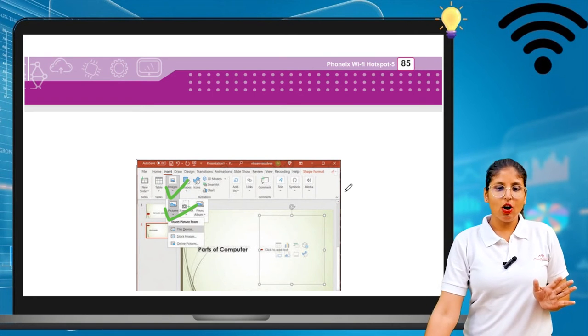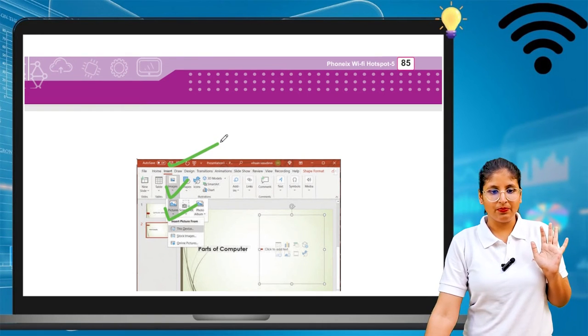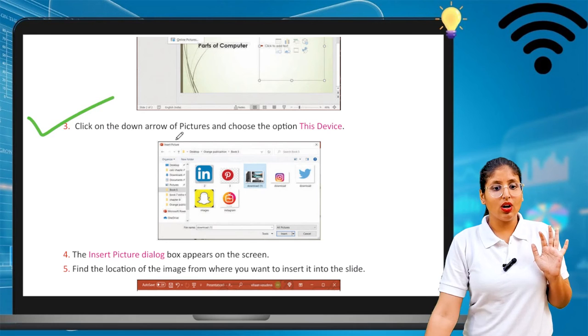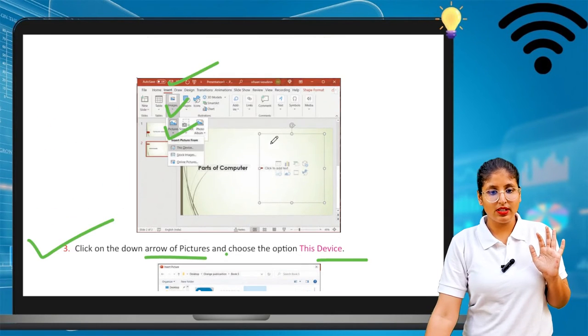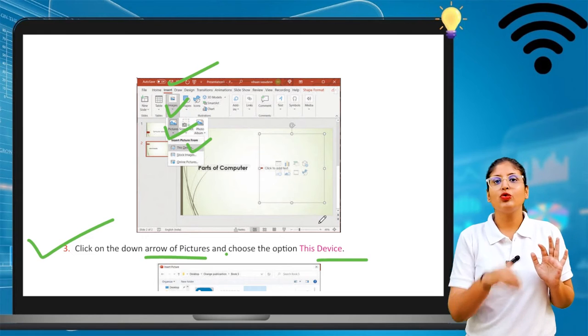The insert menu, image option or picture option, this is the same. See the insert option in the ribbon. Click on insert, click on the picture button. Then click on the down arrow of picture and choose this device. This device means the pictures that are already available on your desktop. You have to choose that picture.